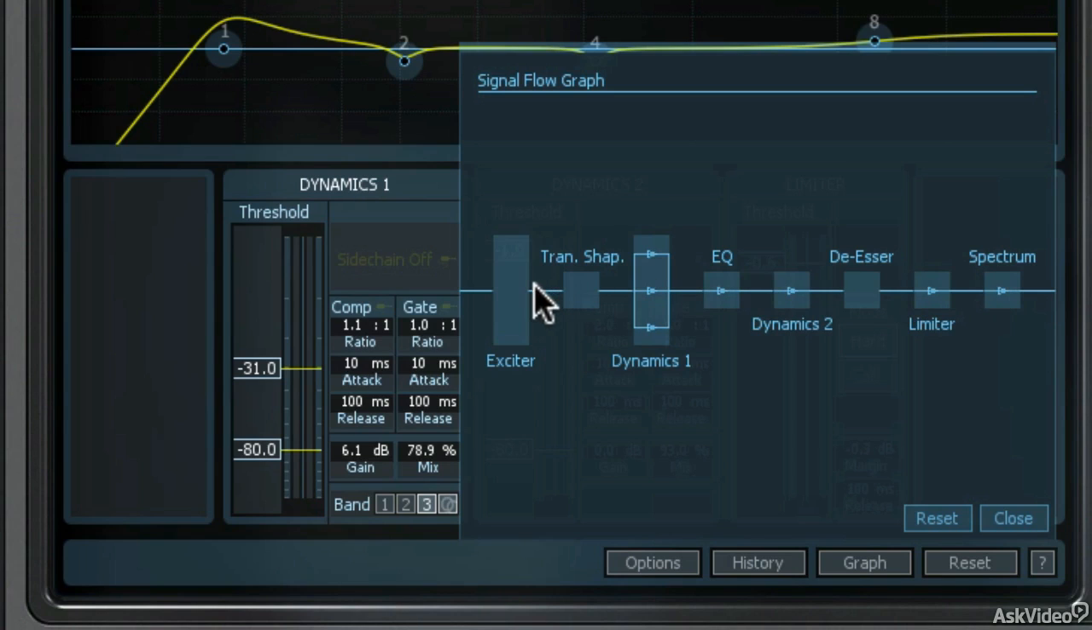Now let's say that you wanted the equalizer to come before either of the dynamics processors. To change the signal flow, you would click and drag on the module that you want to reposition and drag it in front of the module that you want it to appear in front of. So now the equalizer is in front of both dynamics processors, but usually I like to have the equalizer come after any dynamics processing. So I'm going to click and drag the equalizer in back of the second compressor or dynamics module.